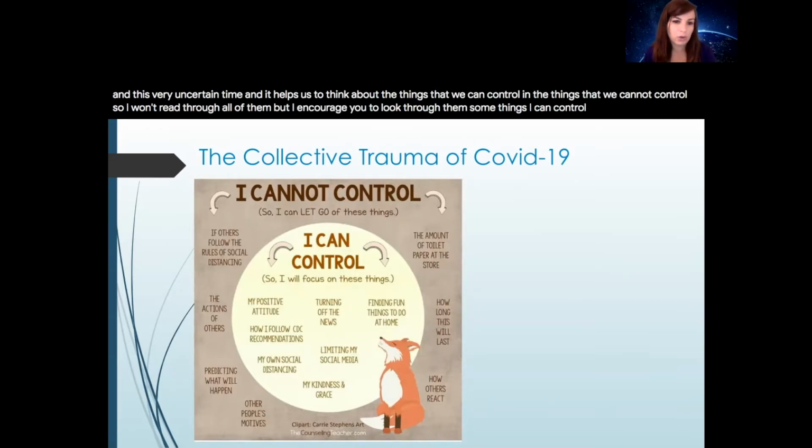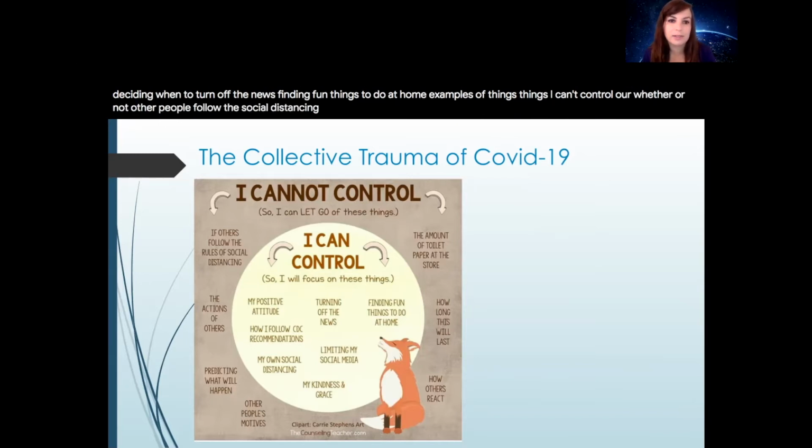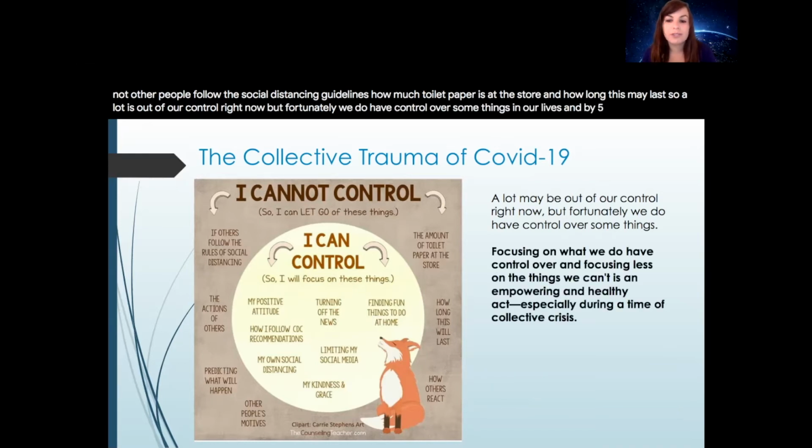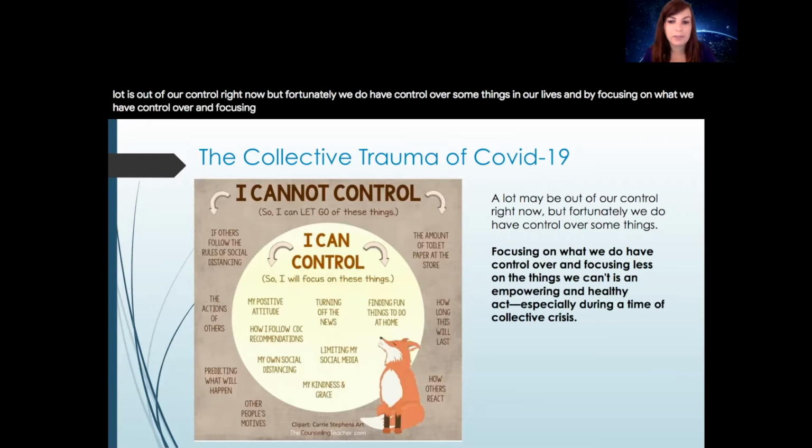So I won't read through all of them, but I encourage you to look through them. Some things I can control are my attitude, deciding when to turn off the news, finding fun things to do at home. Examples of things I can't control are whether or not other people follow the social distancing guidelines, how much toilet paper is at the store, and how long this may last. So a lot is out of our control right now, but fortunately we do have control over some things in our lives. And by focusing on what we have control over and focusing less on the things we can't, we empower ourselves and we become healthier in a holistic way, especially during a time of collective crisis.